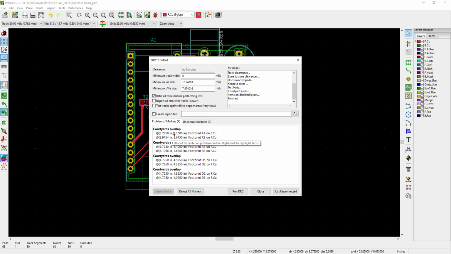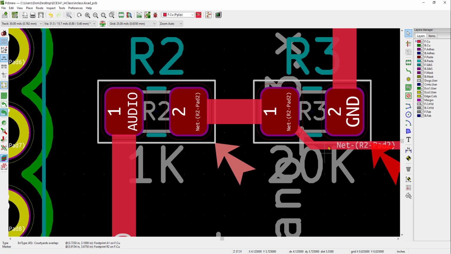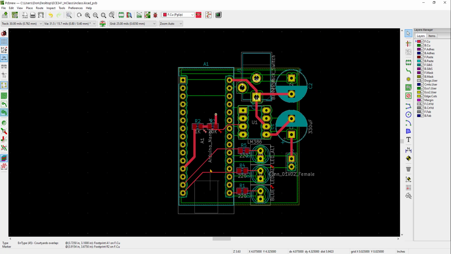So let's look at these courtyard overlaps. Zooming in, see this little arrow? KiCad is showing where the problem is. And the problem it's having is that the footprint for A1 and the footprint for R2 overlap. That makes sense because in this particular design, because I knew the nano sat up in the air, I actually put some resistors underneath of it. And so naturally it's saying, hey, watch out. So I'm okay with those two errors, and I'm not going to do anything about them.